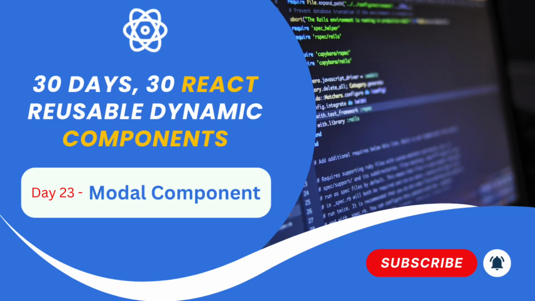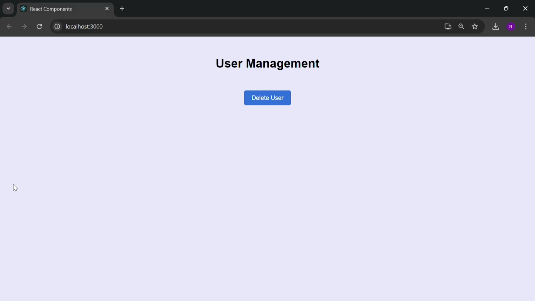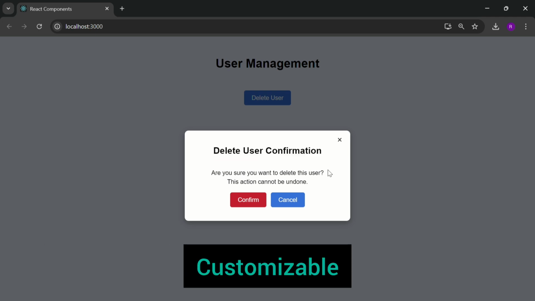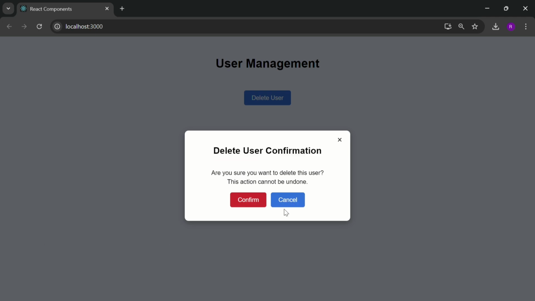Today, we're diving into a dynamic and fully customizable modal component in React. Whether you want to showcase important information, get user feedback, or show delete confirmation, a modal is the perfect solution. This modal is not just visually appealing, it's dynamic, customizable, and responsive. You can easily adjust its size, content, and style to fit your needs.